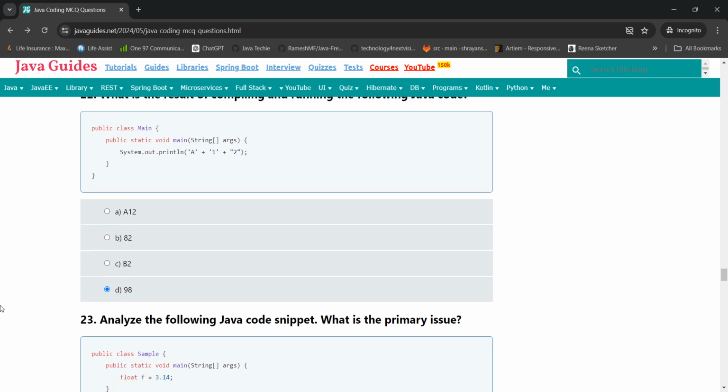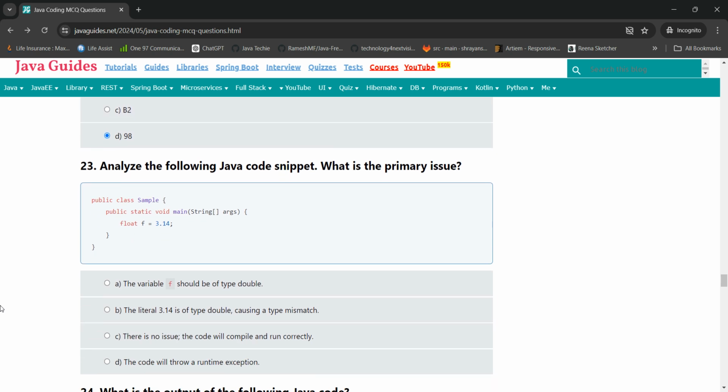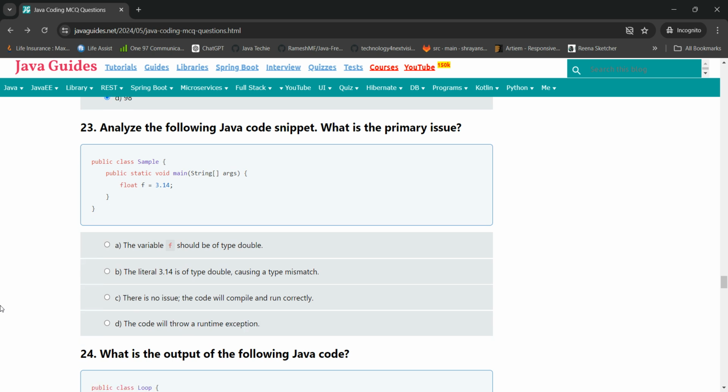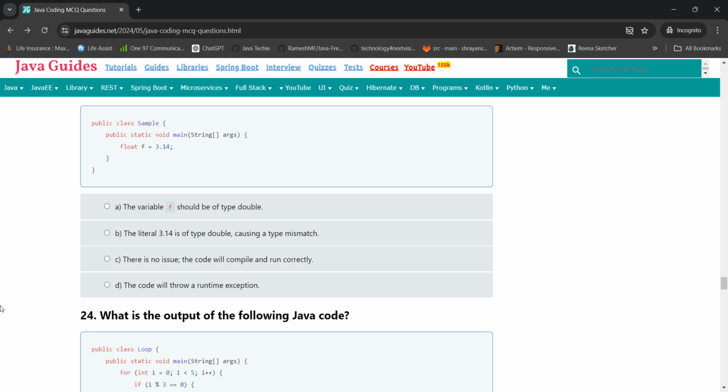Now coming to the next. Analyze the following Java code. What is the primary issue? So float f equal to is fine. The primary issue is the float variable should be of type double. The literal is of type double, which causes a type mismatch. There is no issue, the code compiles and runs correctly. The literal 3.14 is of type double, which causes a type mismatch. Yeah.